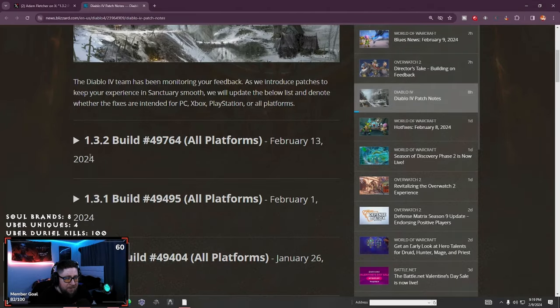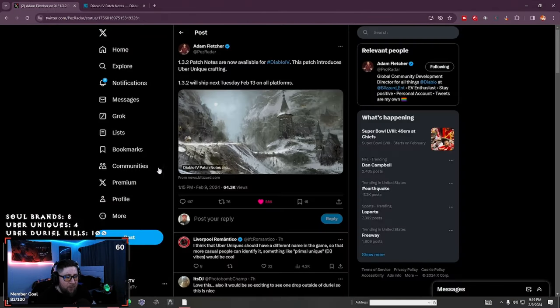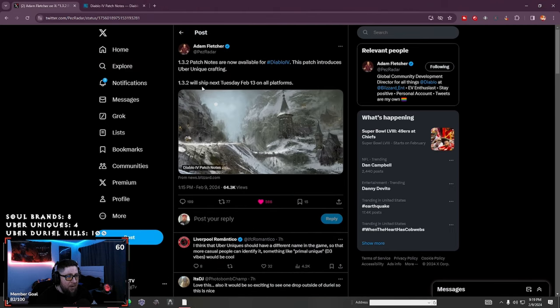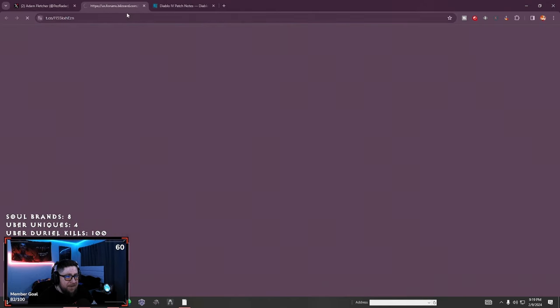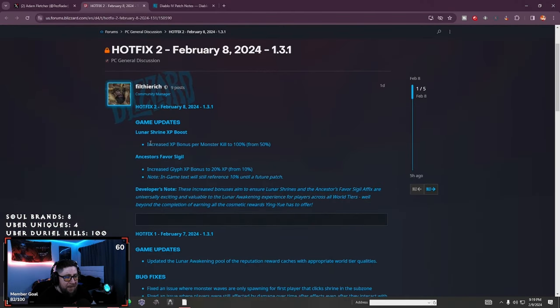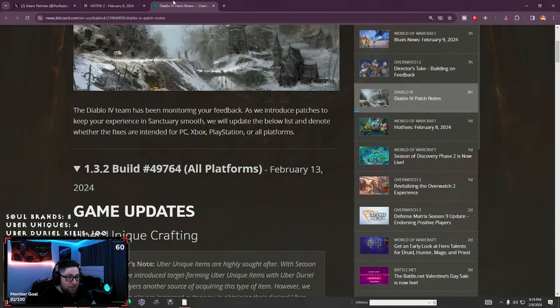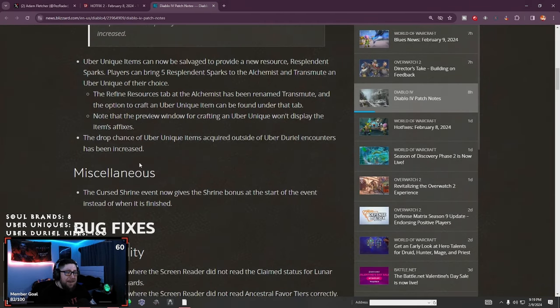okay, so they didn't actually add it in. But they are increasing, if we go to Mr. Adam Fletcher himself, our EXP gain in the brand new event. It is being increased to 100% from 50 per monster kill, as well as our glyph XP going from 10% to 20%, even though the in-game note will say 10%. This is good just for the lunar event. Again, I'll talk about this in another video, but this is just another update if you guys didn't know about that one. So yeah, guys, the uber uniques can now be crafted.